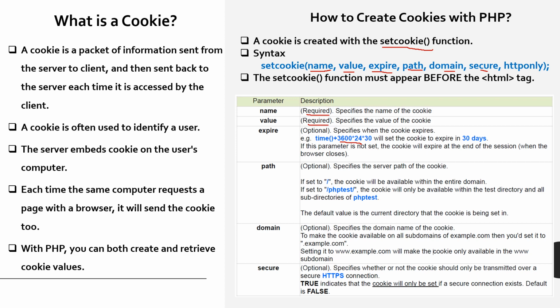Then path and others you need to specify. For the entire domain, you need to specify a forward slash like this. Otherwise, you need to specify that particular path. Then the domain, which domain you need to specify. For example, example.com, you need to specify like that.